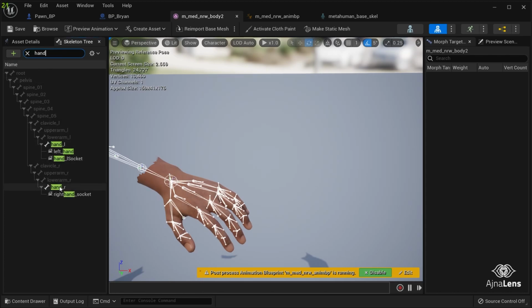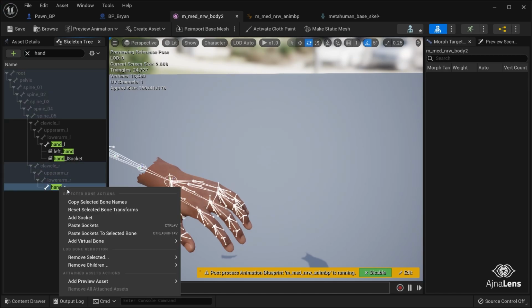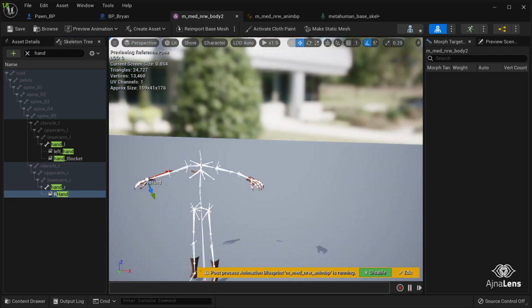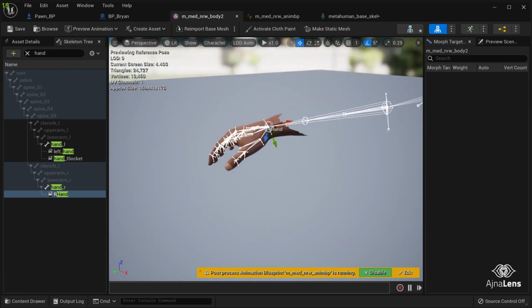And right. We already have a socket, but let me delete. I will add a socket. Okay. So I have this. I will rename this R hand. Okay. This is my socket now. Now let me see. Okay, it was the left hand. Yeah, over here. Right hand socket.